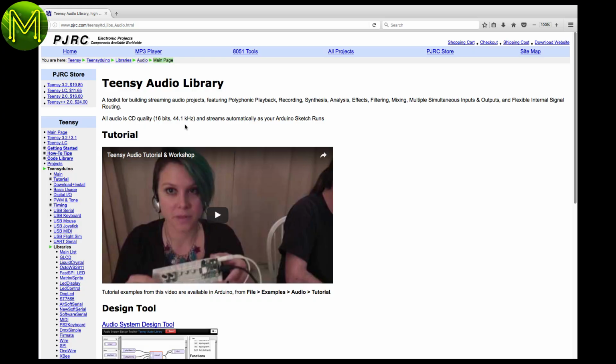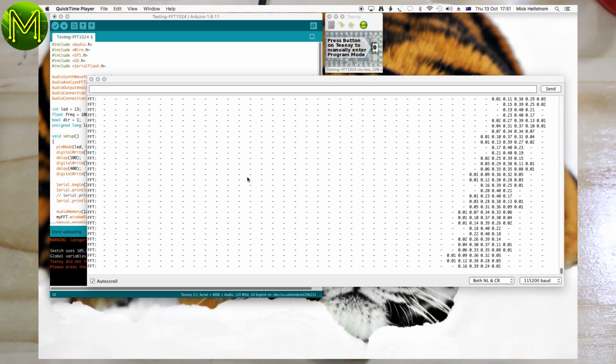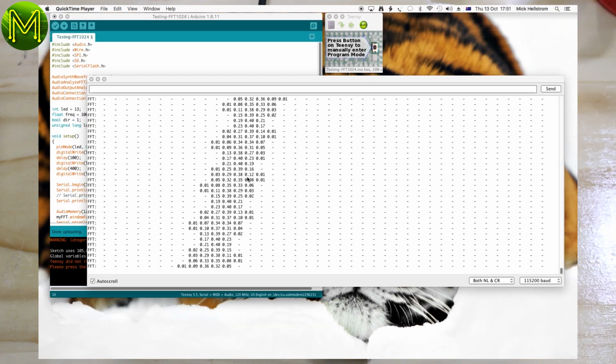Next, on to audio. The Teensy audio library is a great piece of work. You can define multiple inputs, outputs, filters, analyzers, and processing objects. Really cool stuff. For example, you can do some speedy, fast Fourier transforms.